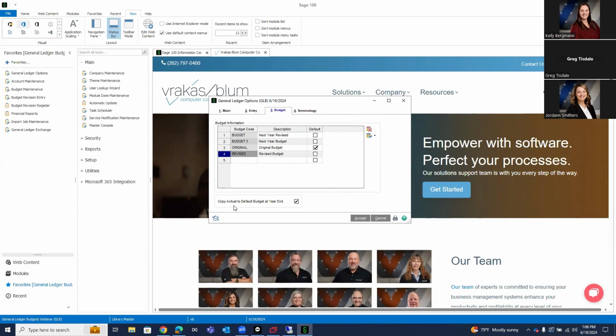So this copy actual to default budget at year end. This option will, during your year-end processing, copy your year-end actual balances to the default budget of the current year. So that only happens, it doesn't happen automatically. It happens during the year-end processing. But if you have this on, it will create this year's budgets from last year's actuals.